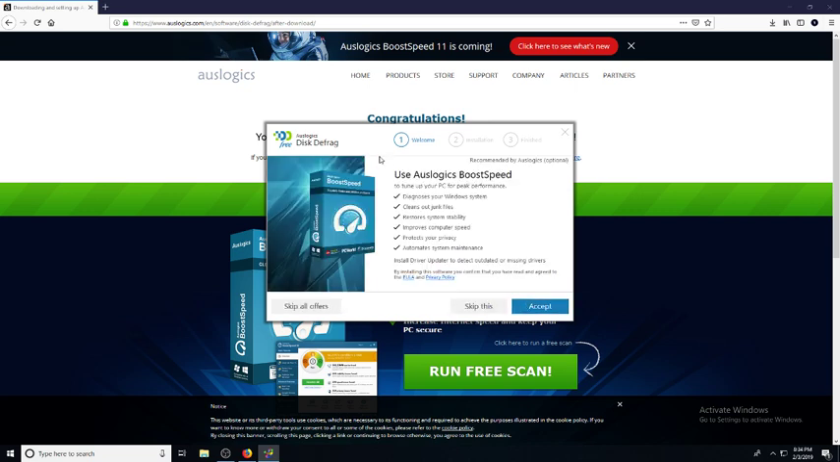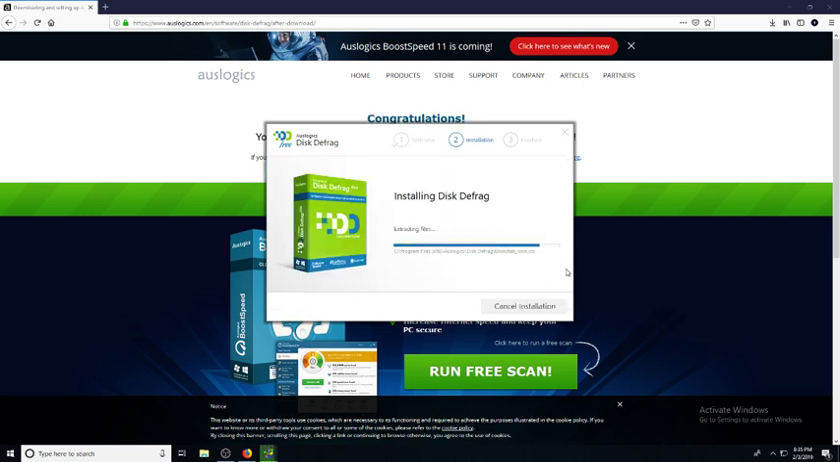Now on this next screen you want to be careful because it's trying to slip in some software which we don't want. So instead of hitting accept, I'm just going to click skip all offers on the bottom left. So I'll click that now. And then I'll install the software. And then there's one more checkbox that says launch disk defrag. And I do want to do that. I want it to launch now, so I'll leave that checked. And I'll click finish on the bottom right here.